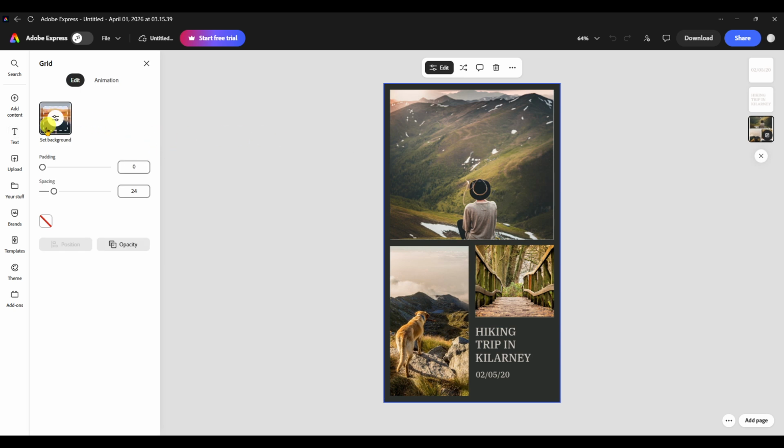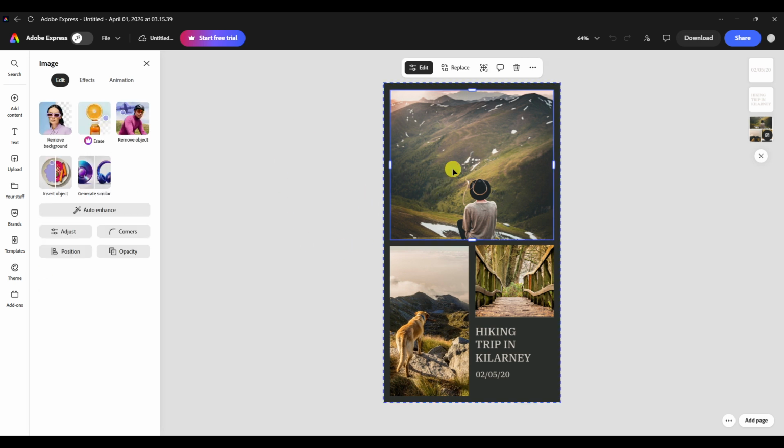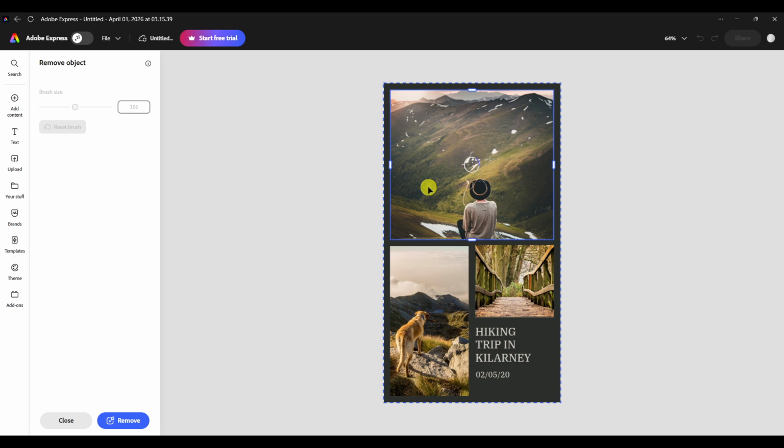Then, click Customize Template. Adobe Express will open the design in the editor, placing all elements on the canvas and listing them in the Layers panel. From here, you can start replacing the placeholder images with your own.